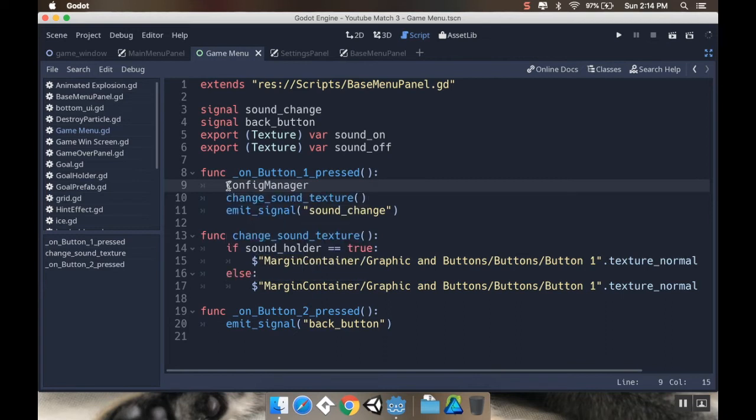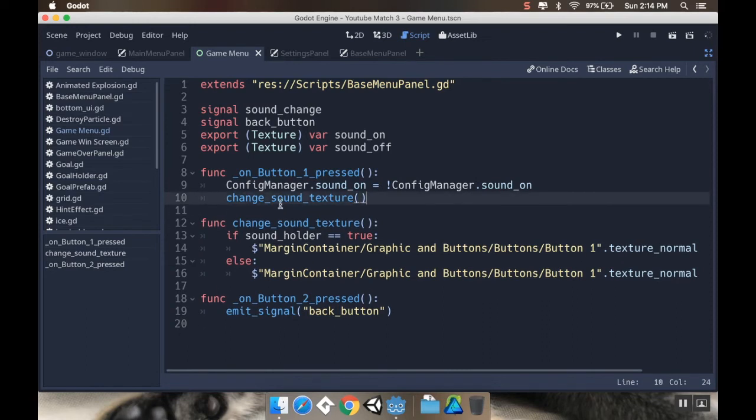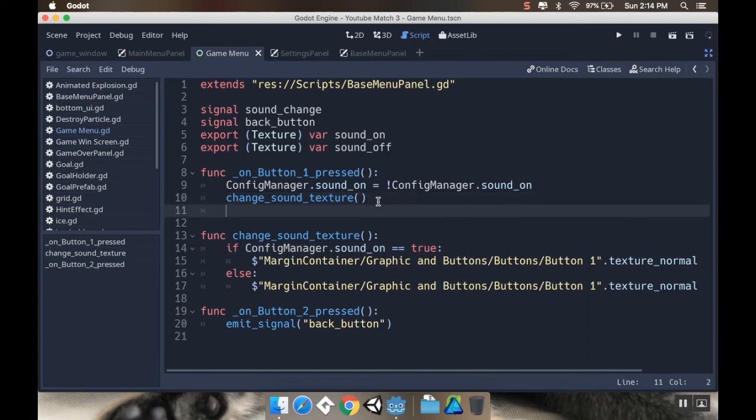What I should do here, instead of saying sound holder is equal to not sound holder, is say config manager dot sound on is equal to not config manager dot sound on. And then this cuts out that whole sound change that we're doing from the settings panel, which we don't need to do from there. Then we're going to change the texture. And instead of checking to see if sound holder is true, we're going to check to see if config manager dot sound on is true. The other thing we need to do is make sure that we're saving our config file.